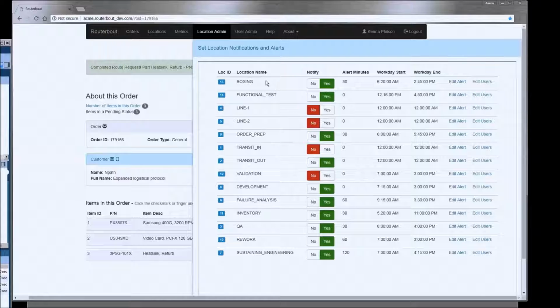We see that we have a location name. We have a Notify button. The Notify button is a setting that will determine if email notifications are sent out once items are routed to a particular location. So for instance, if an item is routed to functional tests and the Notify button is selected to no, there will not be an email notification sent out that the item was routed to that location. If it's set to yes, it will.